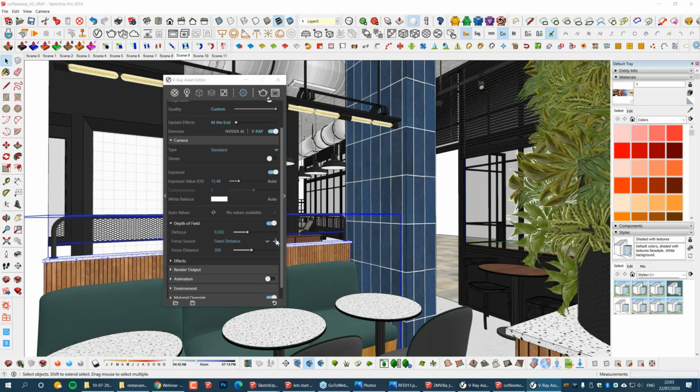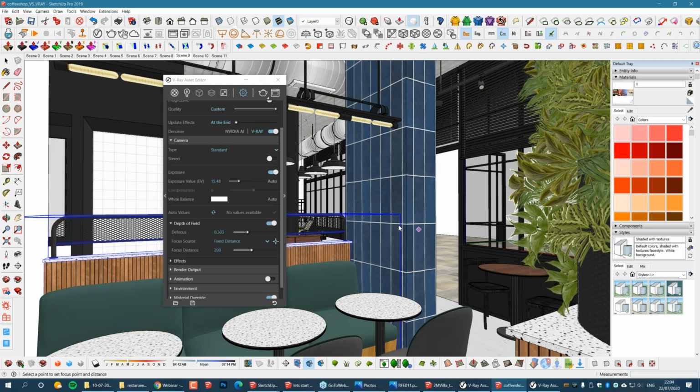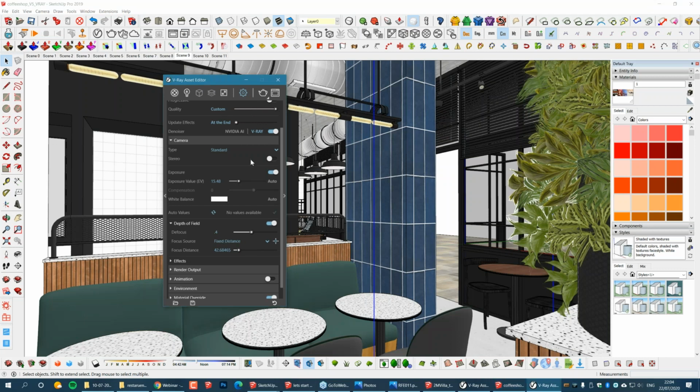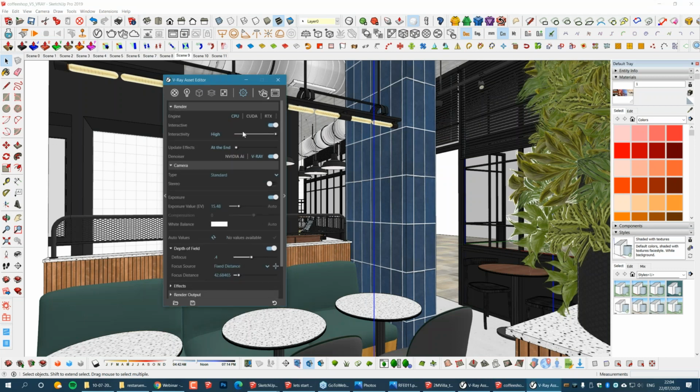Let's pinpoint this plant. And let's make it more visible. And let's go ahead and render. I have a 1080 Ti GPU, so I'm rendering with both CPU and GPU.